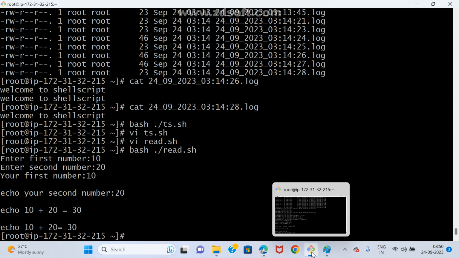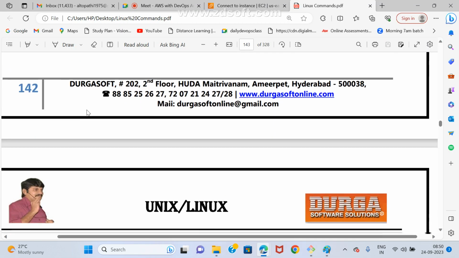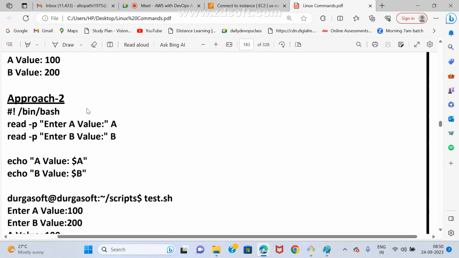This is the prompting. Prompting means reading content from the user. I hope you are clear. This is the technique we applied: read hyphen p. Prompt means to display on the terminal a message for reading something. This is the variable name.